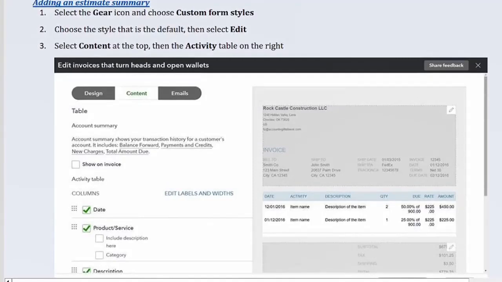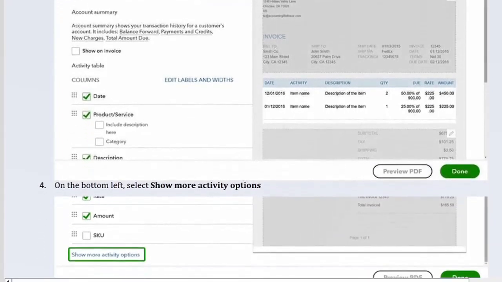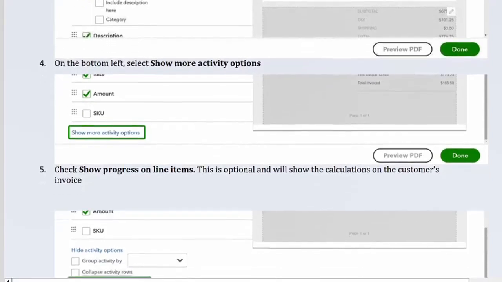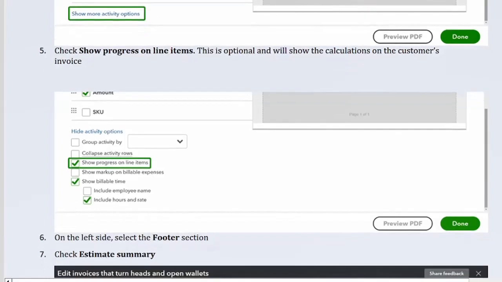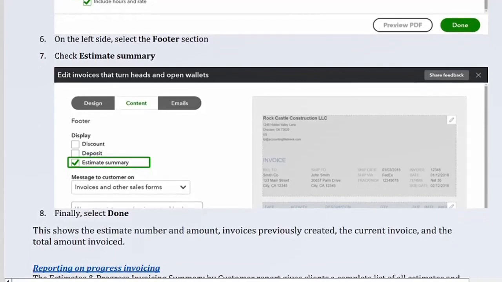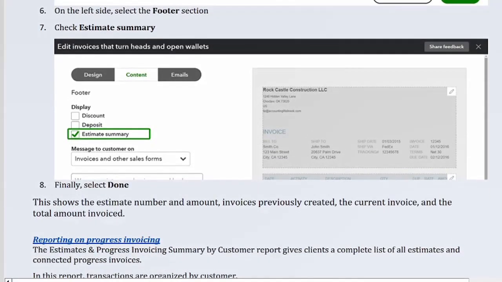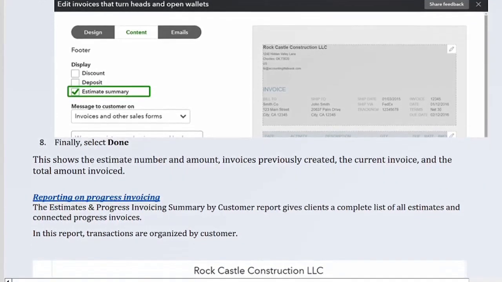Select the gear icon and choose Custom Form Styles. Choose the style that is the default, then select Edit. Select Content at the top, then the activity table on the right. On the bottom left, select Show More Activity Options. Check Show Progress on Line Items. This is optional and will show the calculations on the customer's invoice. On the left side, select the footer section. Check Estimate Summary. Finally, select Done. This shows the estimate number and amount, invoices previously created, the current invoice, and the total amount invoiced.